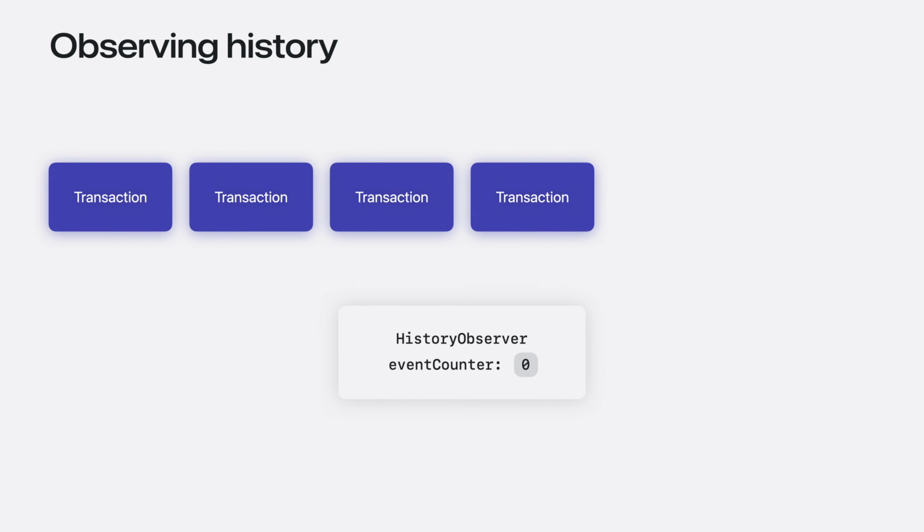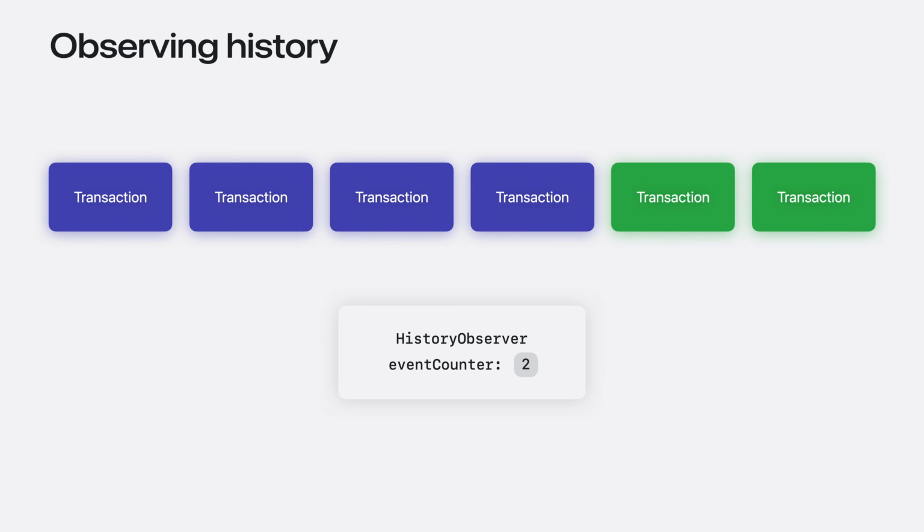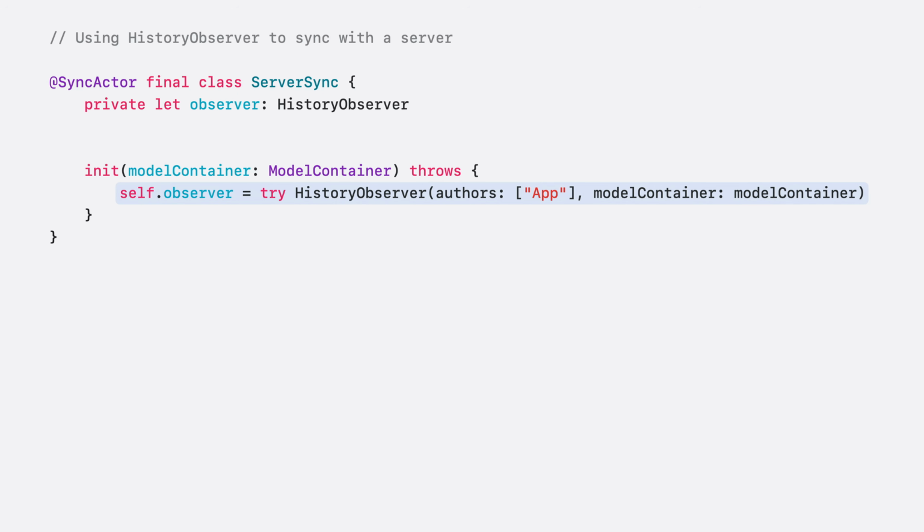HistoryObserver has a single observable property, event counter. When new transactions are available in the persistent history, the event counter increments. Your code can observe the event counter, and when it increments, use model context's Fetch History API to fetch the latest changes. Here's an example of how you could use HistoryObserver to synchronize changes made in the app with an external server.